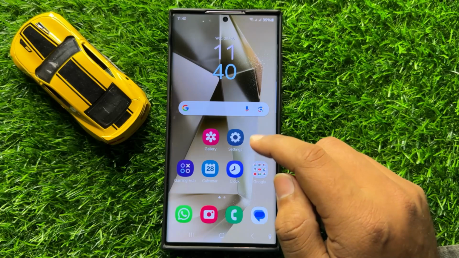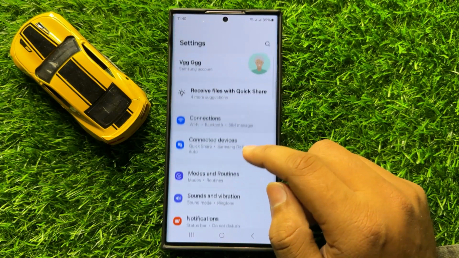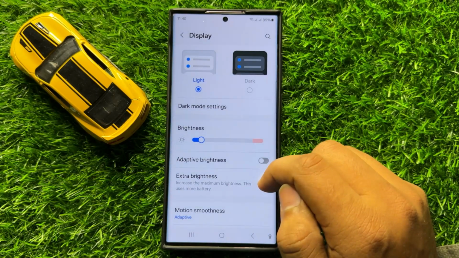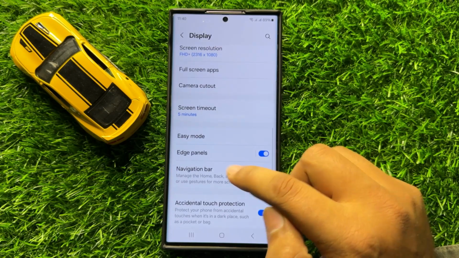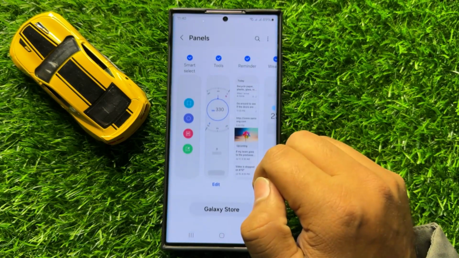So first of all, open settings. Now in settings, scroll down and here click on display. Now in display, scroll down and here click on edge panels. Now in edge panels, click on panels.